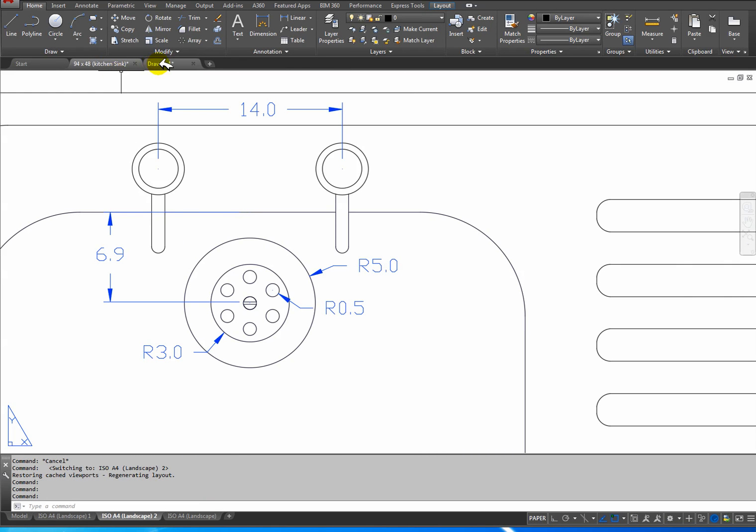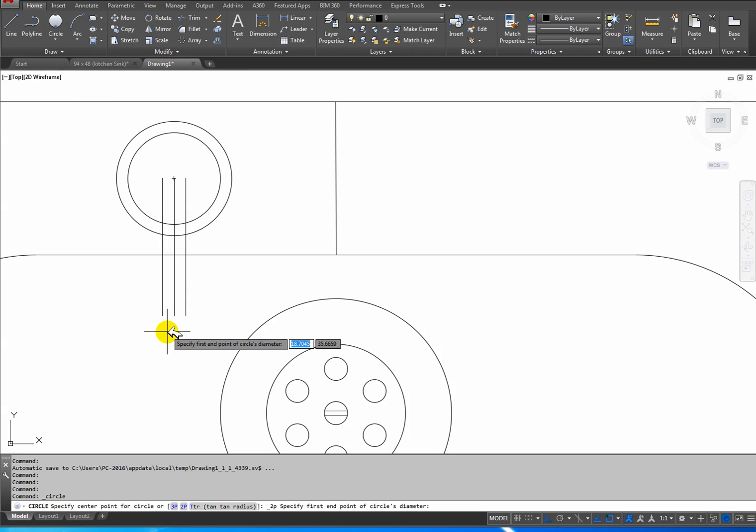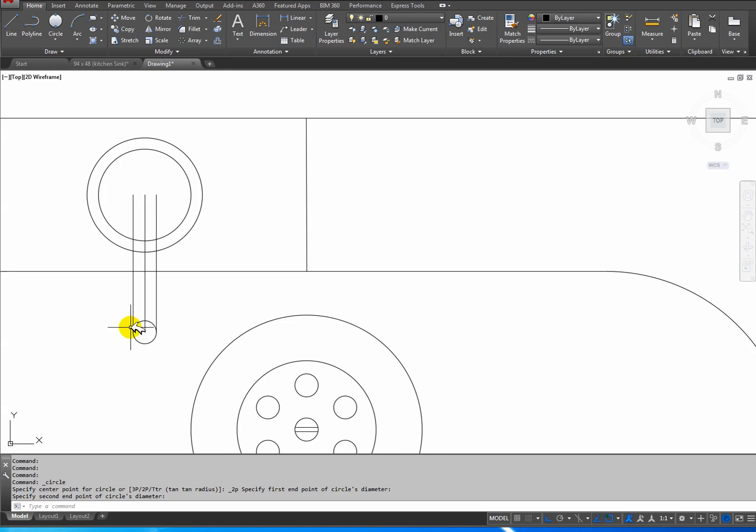And I'm going to use the 2-point circle. See how these tools become handy. 2-point circle from that point to that point. That gives me a nice tangent circle. And then I'll say trim, press enter.